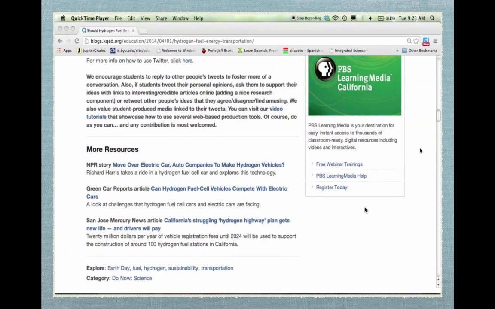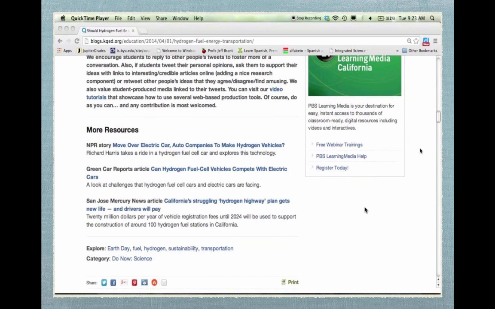And at the bottom, they have even more resources that students can use to investigate this topic of hydrogen fuel and other fuel sources. Is this the way to go for the future? Which I love, because as a teacher, we don't always have time to vet a whole bunch of different links, but at the same time, students aren't very good at researching. They definitely need practice and support learning how to find credible information.